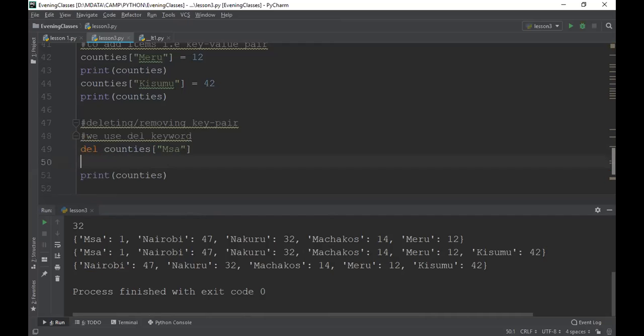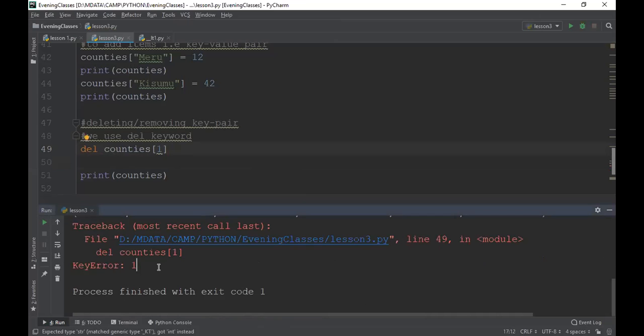That's what I wanted to ask. Can you also delete based on the value, instead of using the key MSA? You say Mombasa 1. Let's try that and see what you get. Mombasa 1. There's no such key.